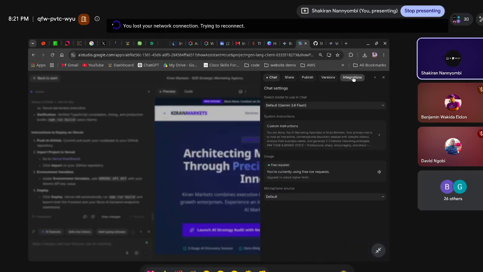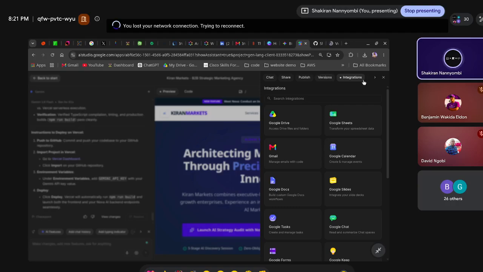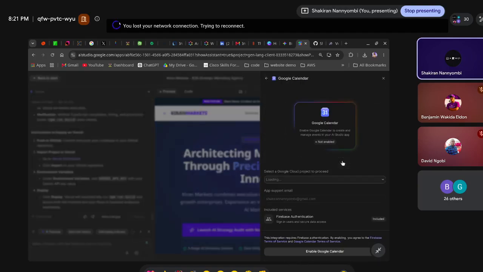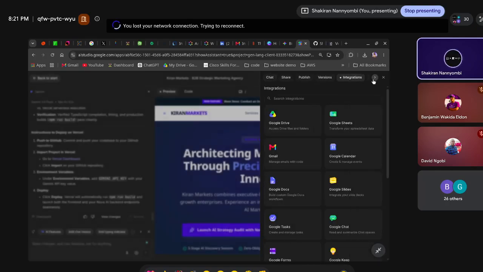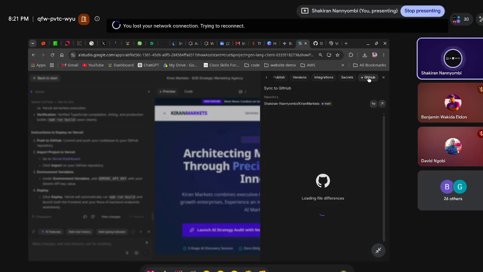So let's see. Integrations, maybe I might need a Google Calendar. So loading, select cloud projects. Okay, let's skip that because it will now go into credits. So now let's push. Let's stage and commit.